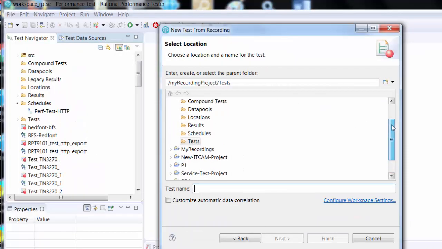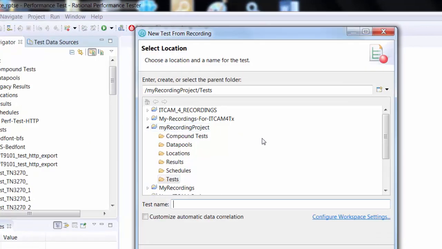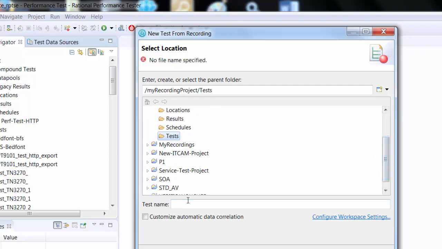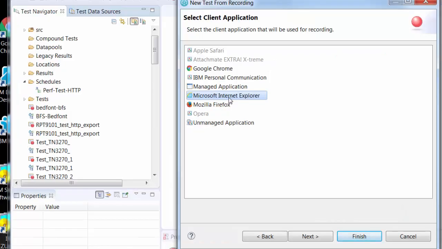Then you select the location. So here I'm going to put my asset or my test under my recording project under the test subfolder, and I give my test a name, like demo RPT test. Next, I choose the browser that I will use to access my web application. In that case, I'm going to use, for example, Microsoft Internet Explorer.